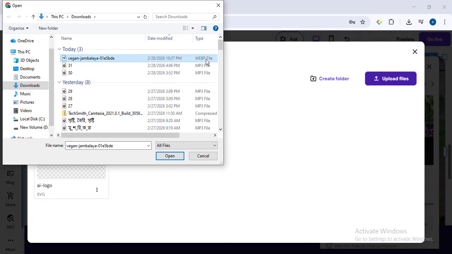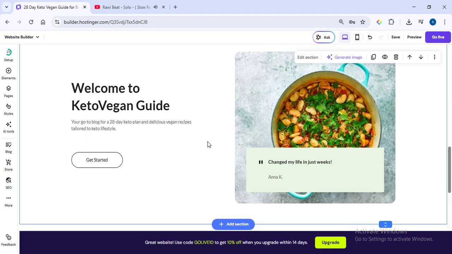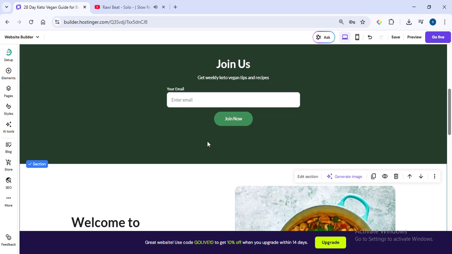Choose the file you want to upload. Then, click on this image. Look, the new image is now on the website. In this same way, you can customize every part of your website.